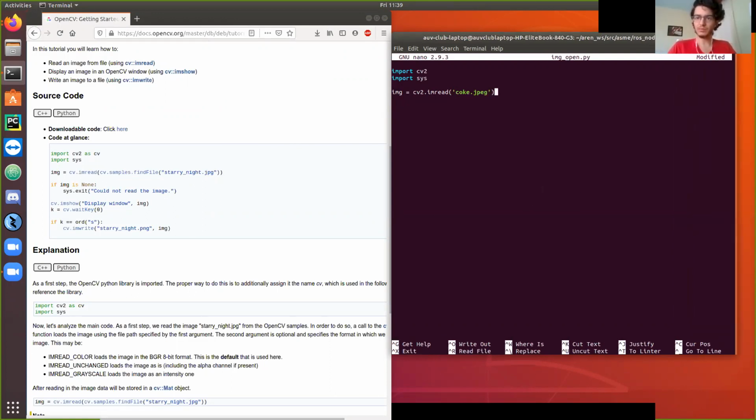It's in this same folder. If it was in a different folder, it might be like pictures/coke. So it might be from here, there's another pictures folder, and then there's the coke.jpg file. So you have to know where you put that photo. So just keep track of that. Yeah, so then we have that.